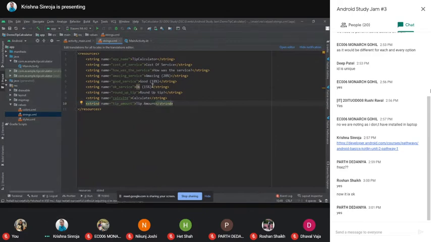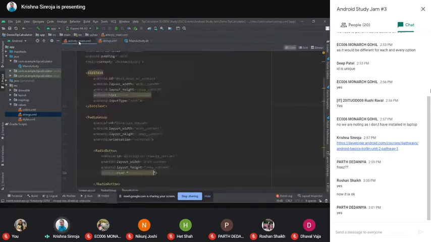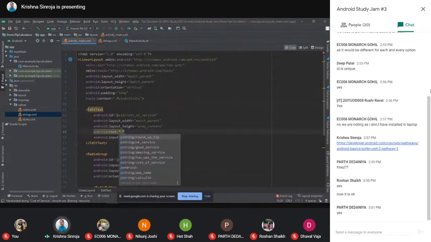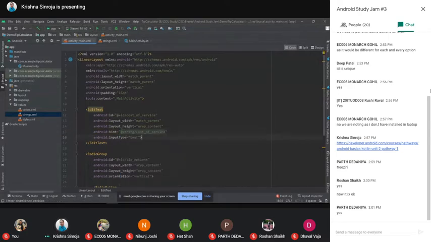Okay. So here we have defined all of the strings, right? So let's use it in this file. Now here we can remove this hard-coded string and we can reference that string that we have defined using @. Here you can see that we have options available like string slash. All of the strings that we have defined are showing. So here we will use the string cost of service.